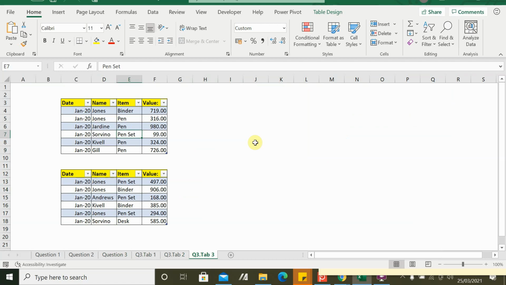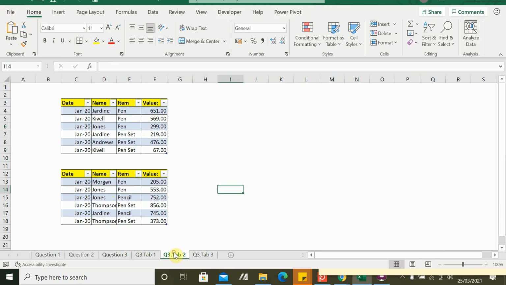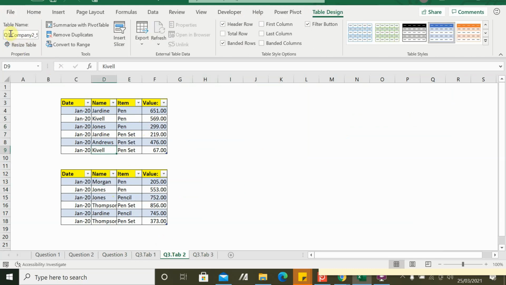Now within each of these tabs there are 2 tables. These tables are set up as tables, and the table names are quite simple. We've got question 3, company 1 underscore site 1. The second table down is always site 2, company 1. Your next tables are company 2 site 1, company 2 site 2, and company 3 site 1, company 3 site 2.